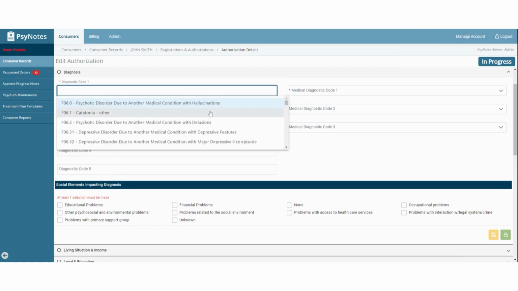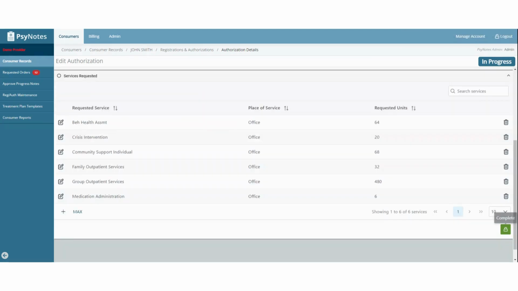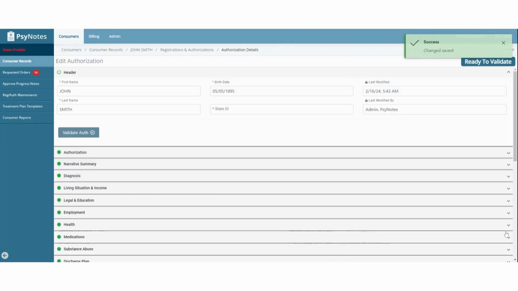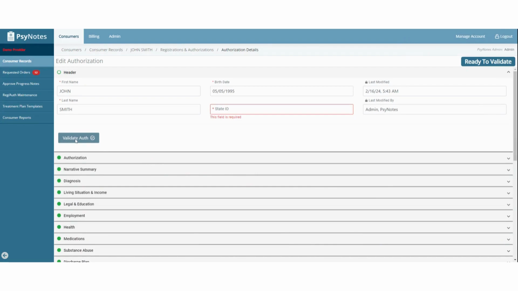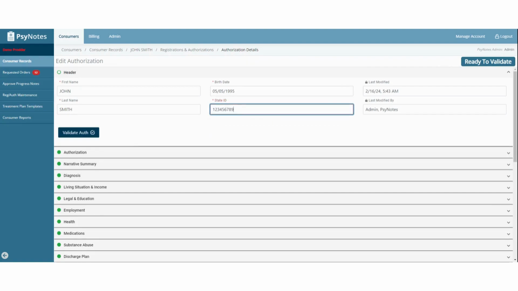When you have completed every section of the authorization, you will be asked to validate the authorization before submitting it. This is a final step to validate all of the details around the authorization to ensure it will get approved without returning any errors. If you are told to correct any errors, please do so before validating again.